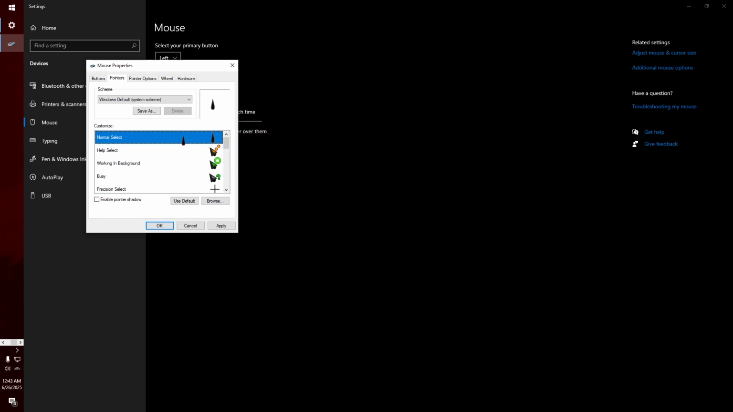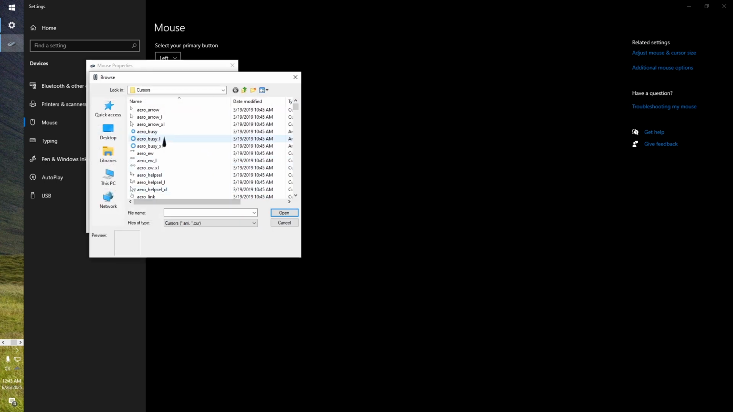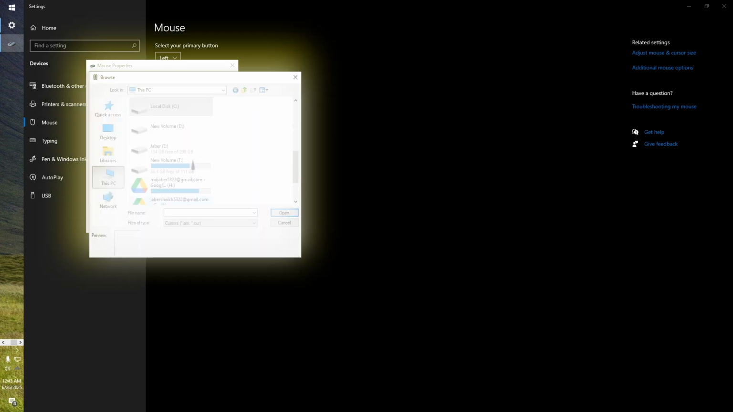There, you'll see many icons. These are the mouse icons. Now from here, we will change those icons. After that, go to the Browse option. Then go to the folder where you saved your theme.